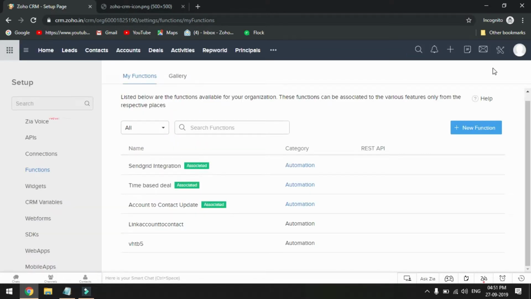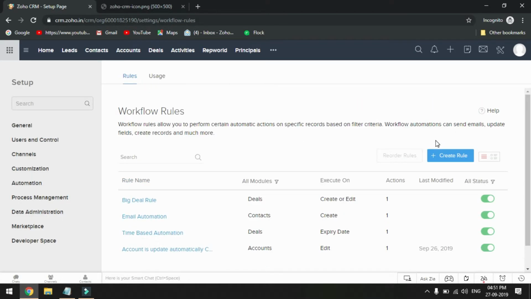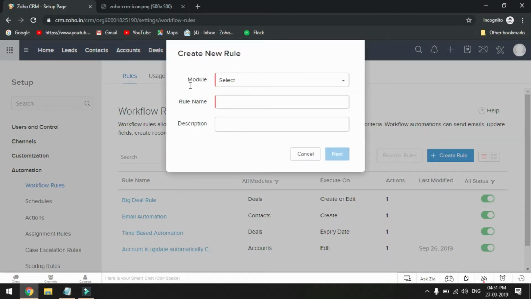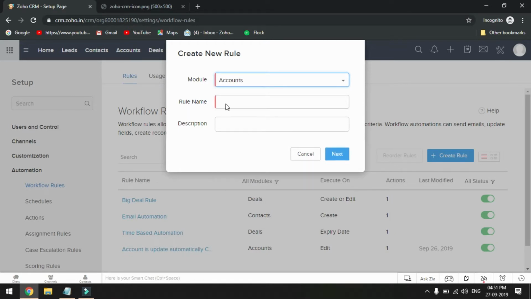Now let's start with the workflow process. Go back to your settings. In the Automation tab, click on Workflow Rules. Create a new workflow rule. Select Module as Accounts. And the rule name can be set according to your choice, but for now, let's put it as Contact Creation. And click on Next.